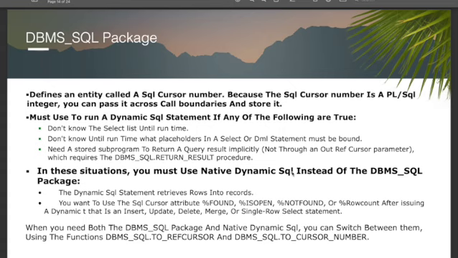When you need both the DBMS_SQL package and native dynamic SQL, you can switch between them using the functions DBMS_SQL.TO_REFCURSOR and DBMS_SQL.TO_CURSOR_NUMBER.